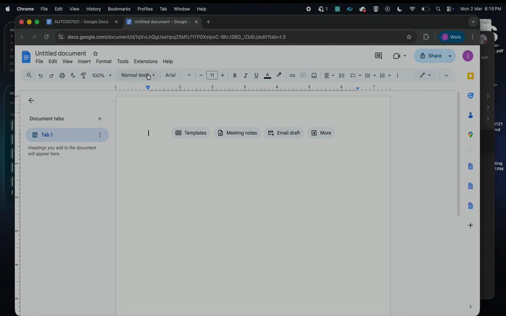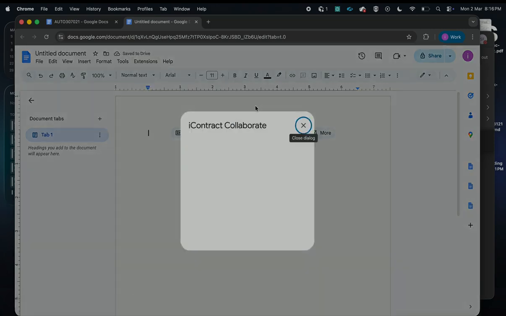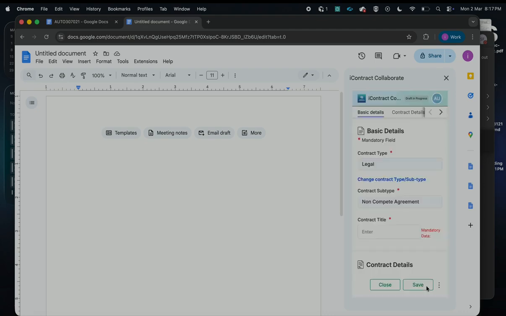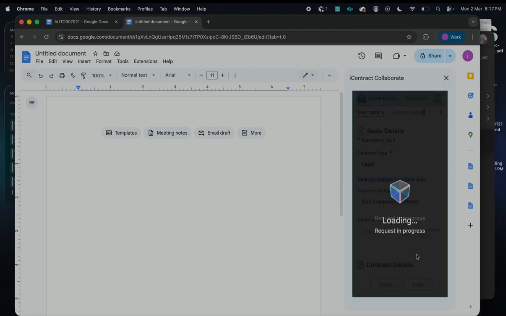Now let's create a contract using the template we just built. We'll open a new document and launch iContract Collaborate again. In the Create Contract flow, select the same template we created earlier and click Create. The app will fetch the template in the background and open it using the Drive API.